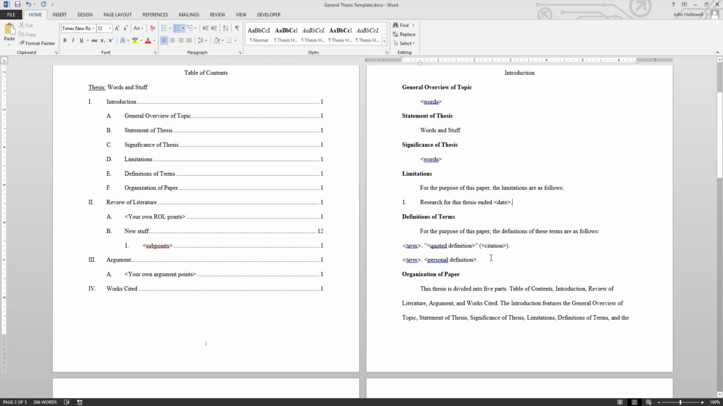Here for your definition of terms, here are some formatting guidelines of what you need to do. Your term will be in italics, followed by a period, followed by a space. If you got it from somewhere, your quoted definition will be inside quotes, and you'll have an in-text citation, and then you'll have your works cited at the bottom. If it's a definition you came up with, it will just be without quotes and with a period at the end.